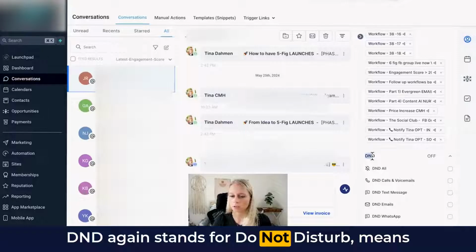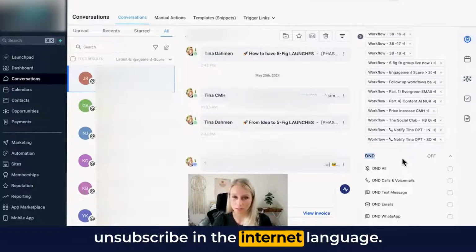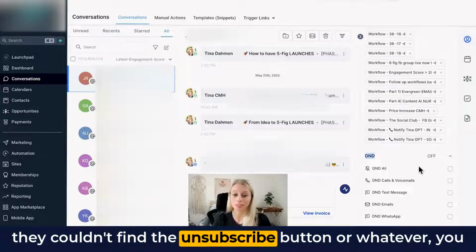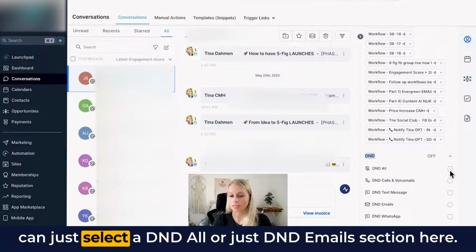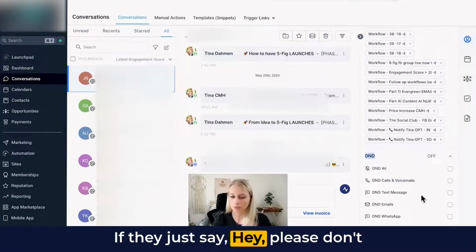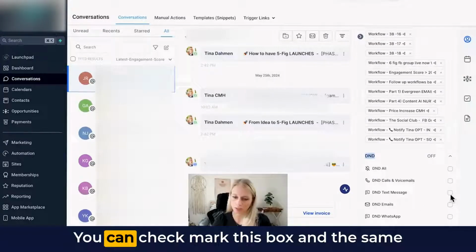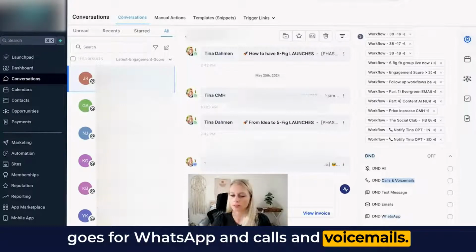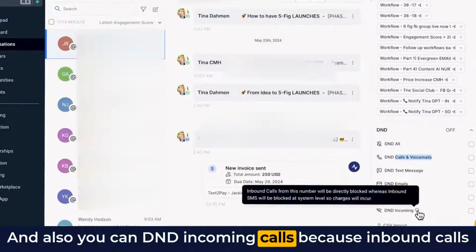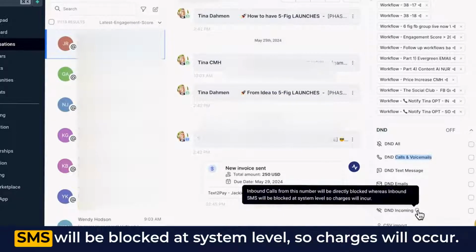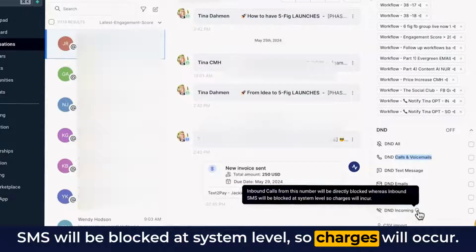D&D again stands for do not disturb, which means unsubscribe in the internet language. So if they say, "Hey, please remove me from your list," because they couldn't find the unsubscribe button or whatever, you can just select D&D all or just the D&D emails section here. If they just say, "Please don't send me any text messages anymore," you can check mark this box. And the same goes for WhatsApp and calls and voicemails. And also you can D&D incoming calls because inbound calls from this number will be directly blocked, whereas inbound SMS will be blocked at system level, so charges will occur.